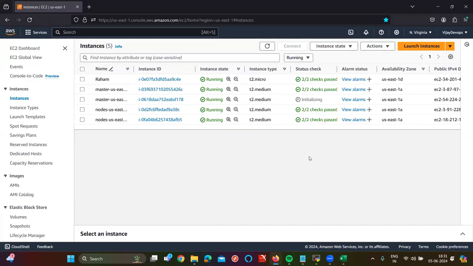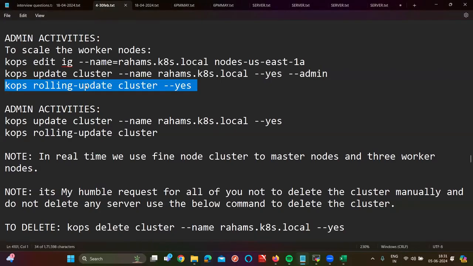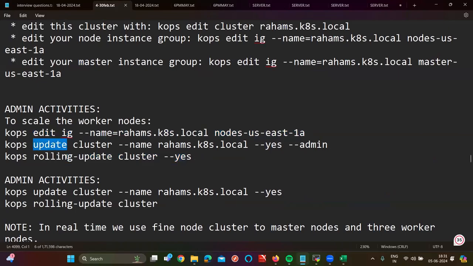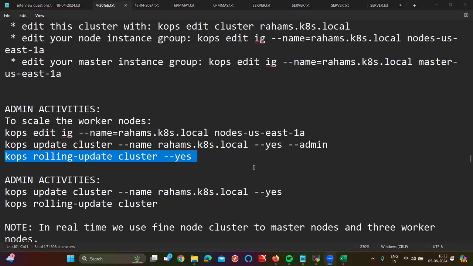Okay. So same formula: edit, update, roll. So here I have given it step by step. Edit, update, roll. That's it. So is the concept of updating the cluster clear for all of you? Everybody online, can you please confirm is the concept of updating the cluster clear for all of you or not?